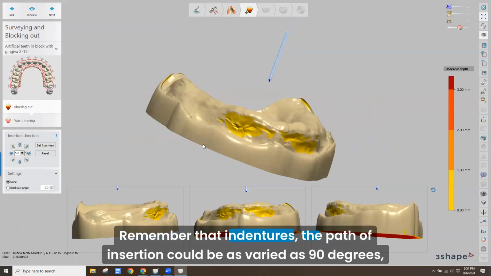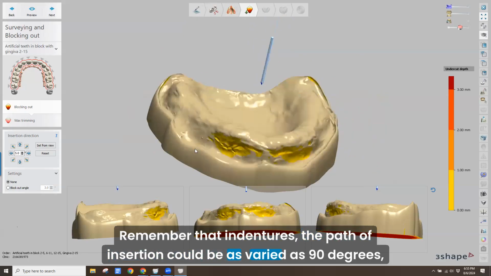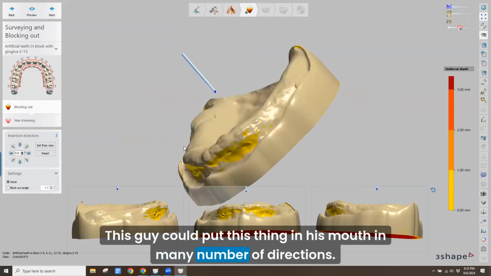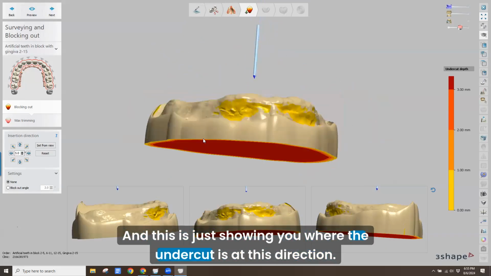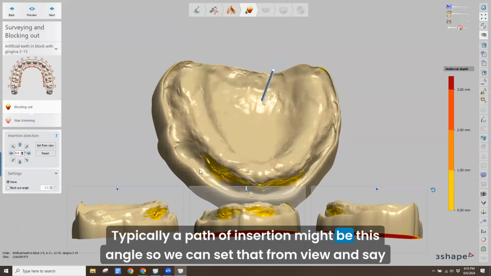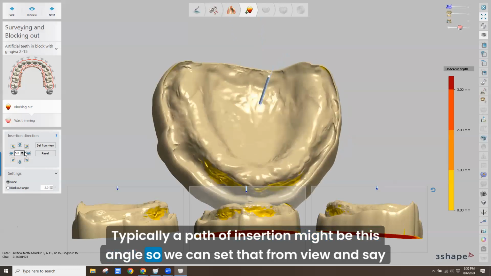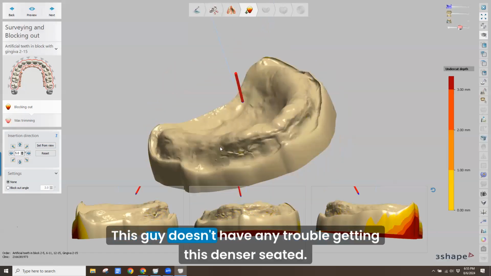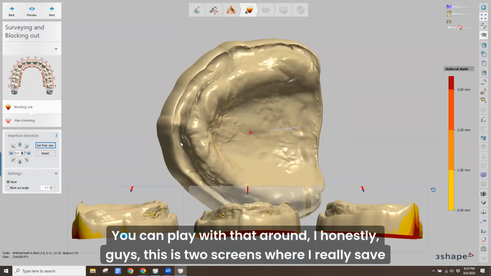Remember that in dentures, the path of insertion could be as varied as 90 degrees. This guy could put this thing in his mouth in any number of directions. And this is just showing you where the undercut is at this direction. Typically, a path of insertion might be this angle, so we can set that from view and say, what does the undercut look like there? There's no undercut whatsoever. This guy doesn't have any trouble getting this denture seated. You can play with that around.